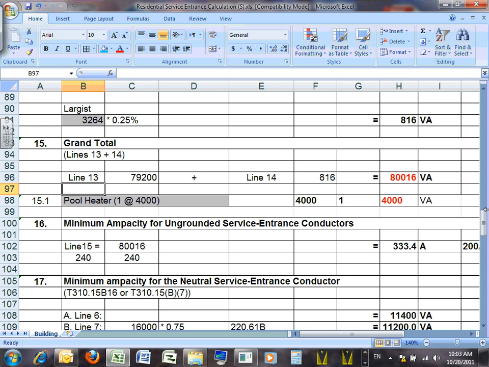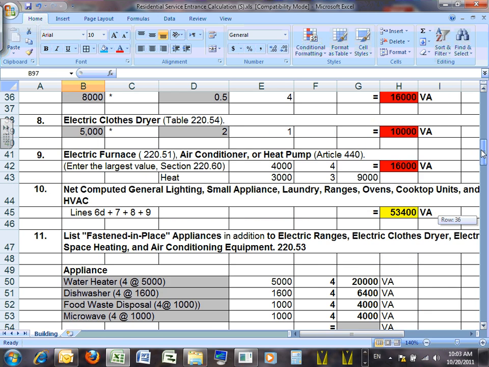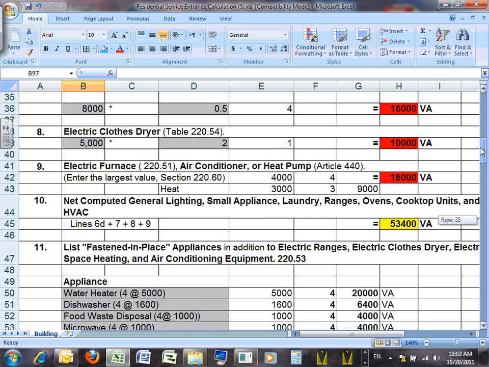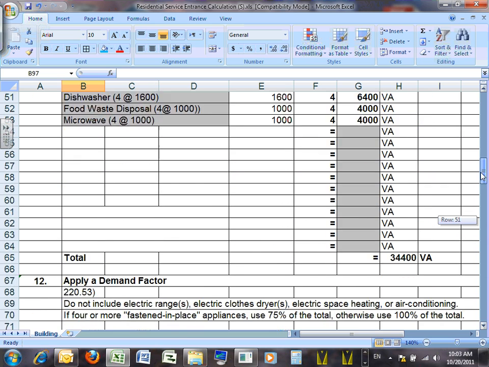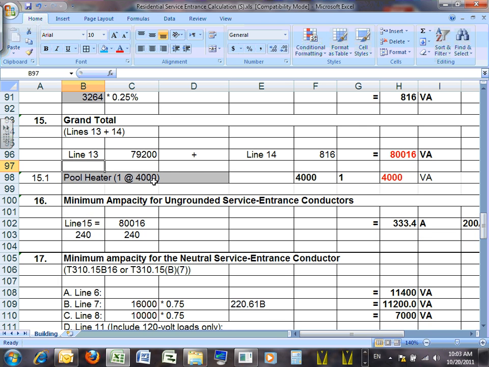What's the code reference for a heater? Code reference, because you can't do anything without a code reference. You guys fixed in place appliances, electric furnace. That was 220.51, I believe. 220.51 is the reference for heater, any heater, pool heater. So my reference for this baby is going to be 220.51, right, Chris? Did you check it? 220.51.